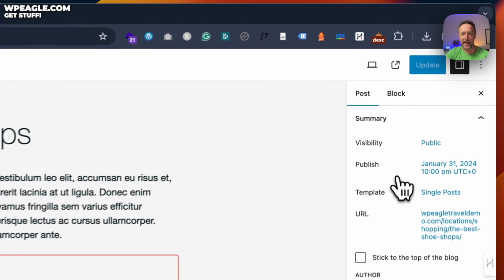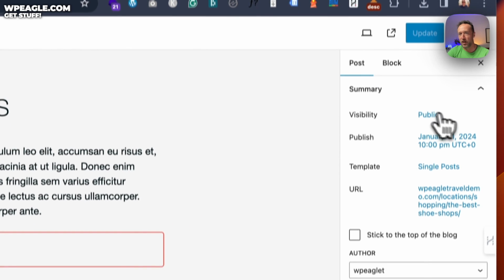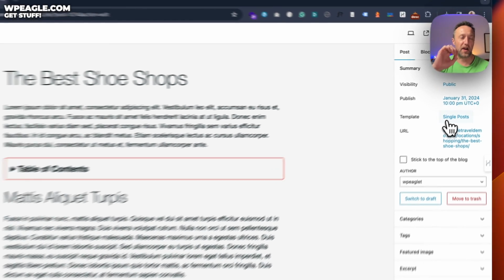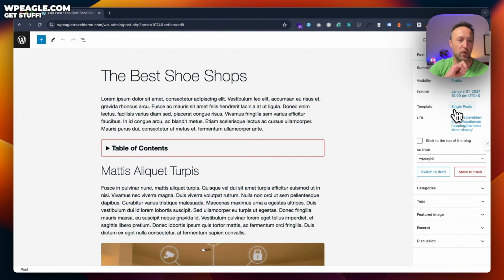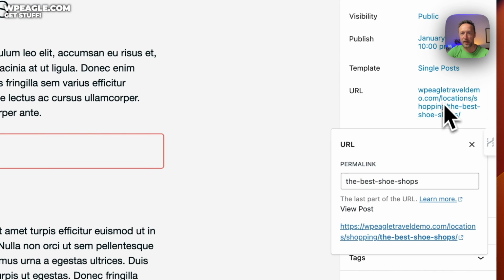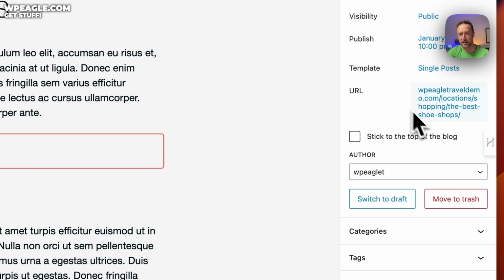Let's take a look over the right-hand side first. You've got the date that it's published. You've got the template, and you can basically create multiple templates for different types of posts if you like. I'm not going to go into that in this video, but you'll find out how to do that over on the Popcorn Docs website, which I showed you earlier. You've got the URL here, which is the actual address of the page. You can change that if you like.